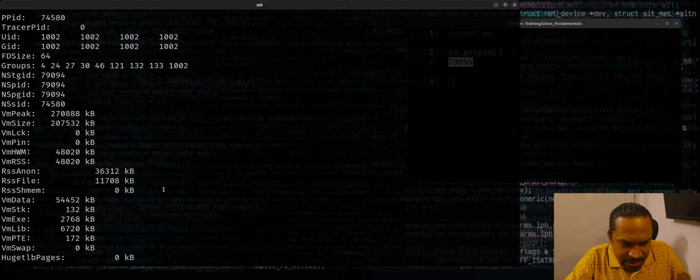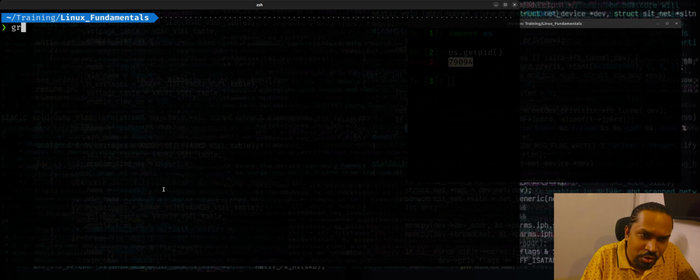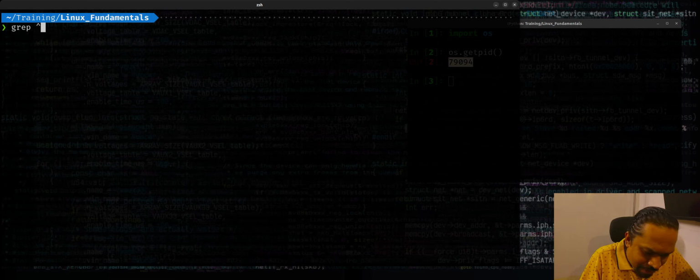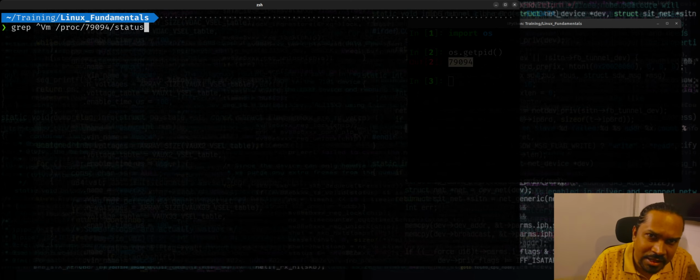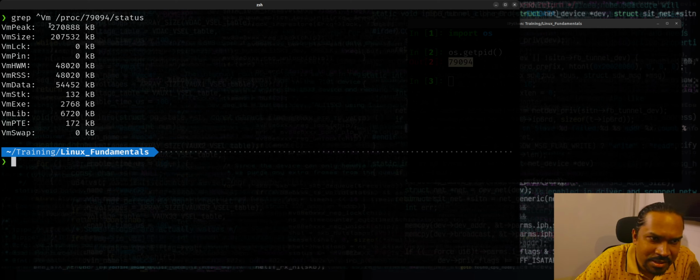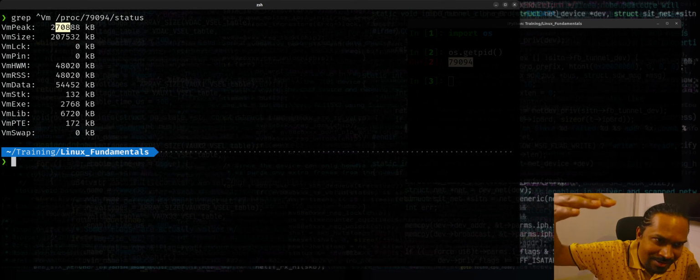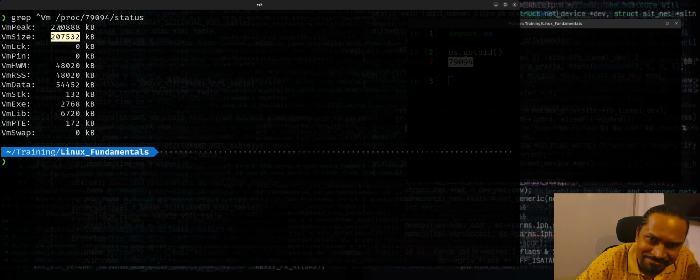An easy way to find the details is just by using the good old grep command. You can say grep capital V small m /proc/ the process ID 79094/status. So when I run this command now, you get the complete details. It tells you the peak virtual memory usage is this, the current RAM usage is this, current virtual memory utilization is lesser than the peak, which actually means that the process has freed some memory. It allocated about this much memory, but it freed some amount, so the current utilization is lesser than the peak, right?